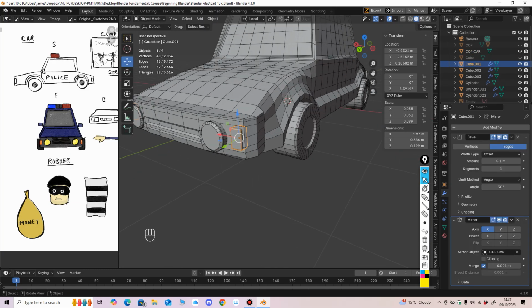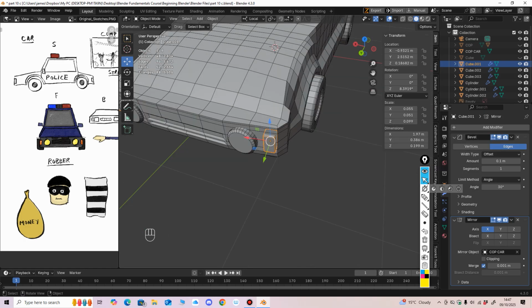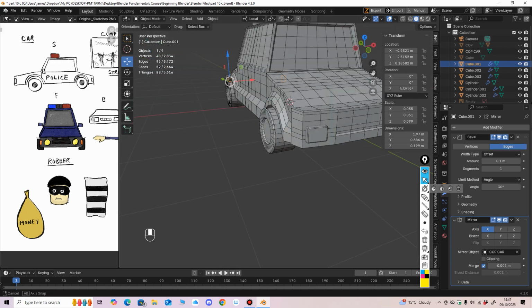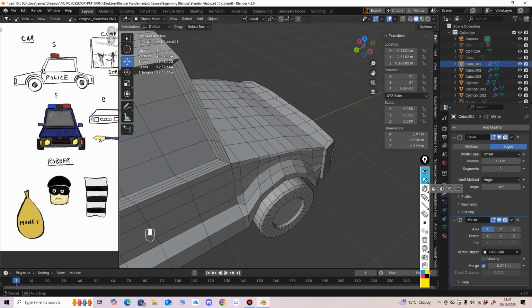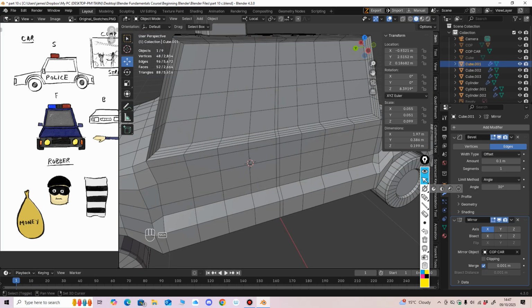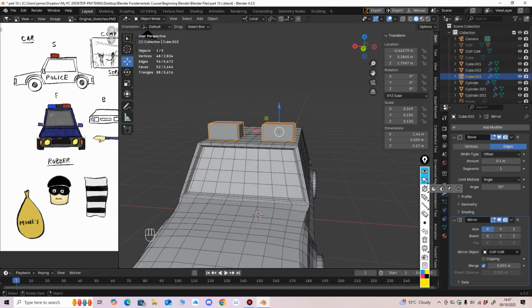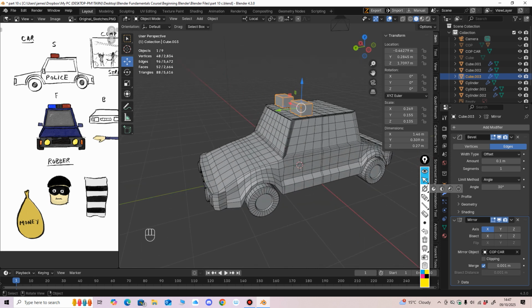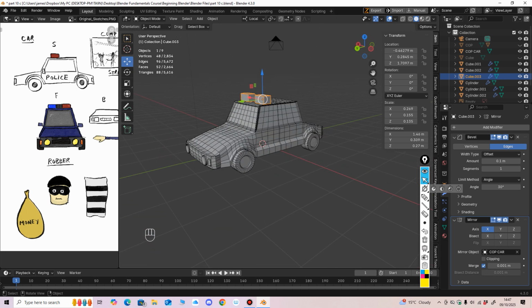Now I've just added a cube there with a bevel modifier. You can go to add, generate bevel for the indicators. Duplicated that to the back. Added a grill like before, just for extrusion. Same with the top, just duplicated and scaled the cubes for the lights. So that's the basic police car, which we're going to revisit in a bit.